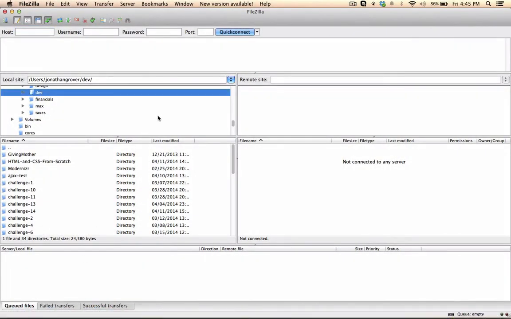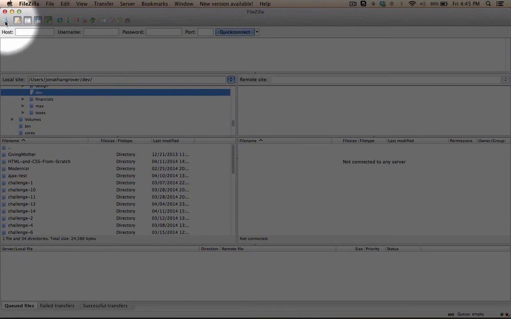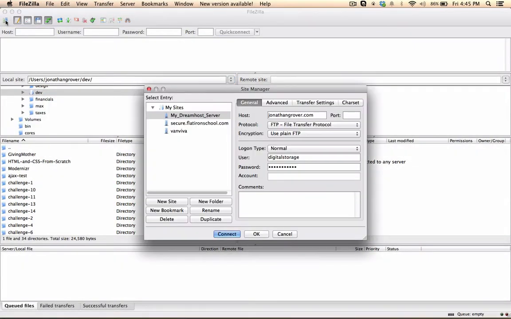Okay, so when FileZilla opens up, the first thing you want to do is go to the upper left-hand corner, and here you'll see the Site Manager. So that's the icon in the farthest upper left corner. If we go ahead and click that, that will bring up our Site Manager window here. And what you'll want to do is click under My Sites, and you'll click New Site to create a new site. Okay, so I've already created one here called DreamHost Server.